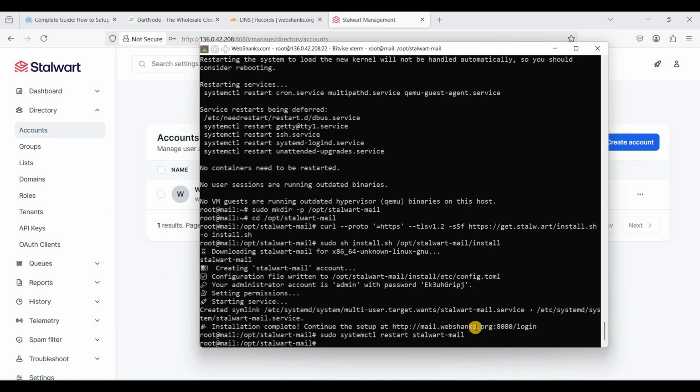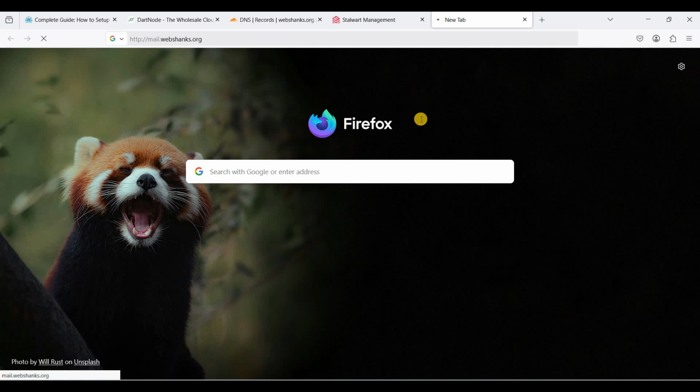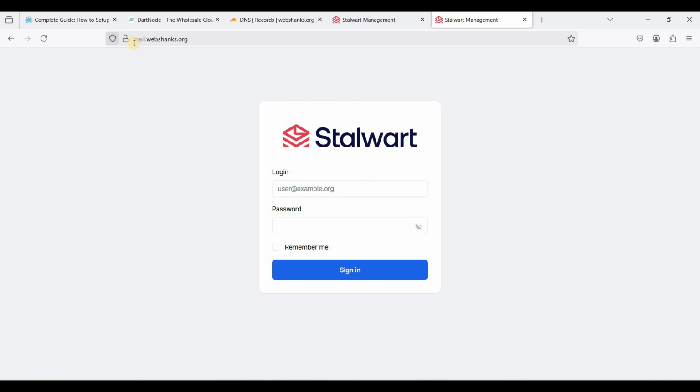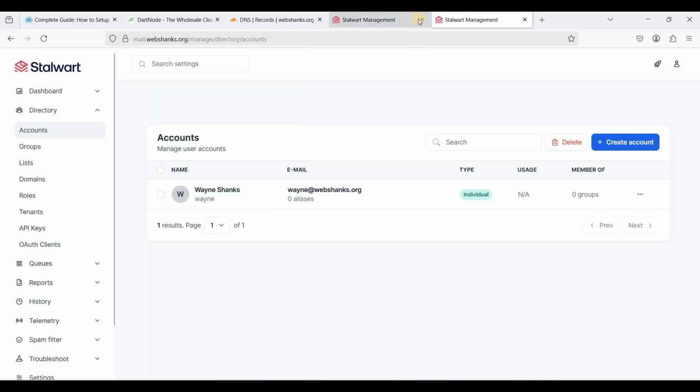We will access our Stalwart email using this. So instead of an IP address, we will be using our subdomain, or rather the host name with port 8080. Okay, great. Now we are able to access our Stalwart using our subdomain or the host name. So let's log in. Okay, we'll close this one.